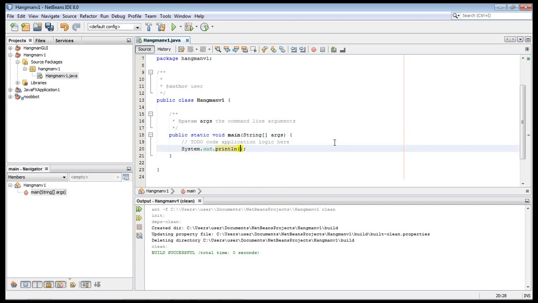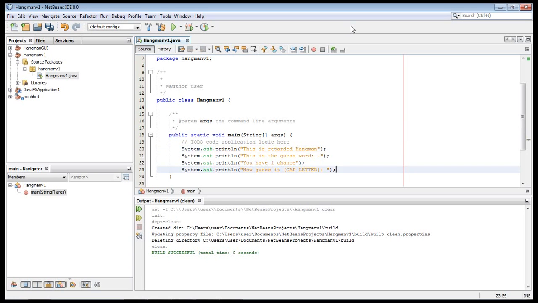Inside the bracket, you put a quote because you want to write text. So what is this text you want to write? You want to write, "This is Hangman." So you've written the first line. Now follow the instruction. Go ahead and try to go as far as you can, and don't worry if you get stuck. I will help you with that later.